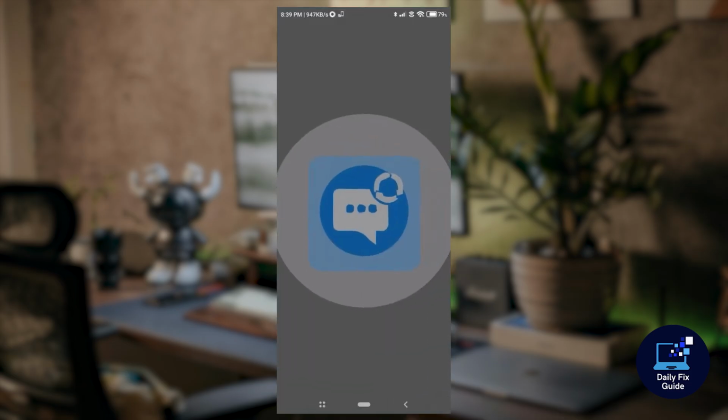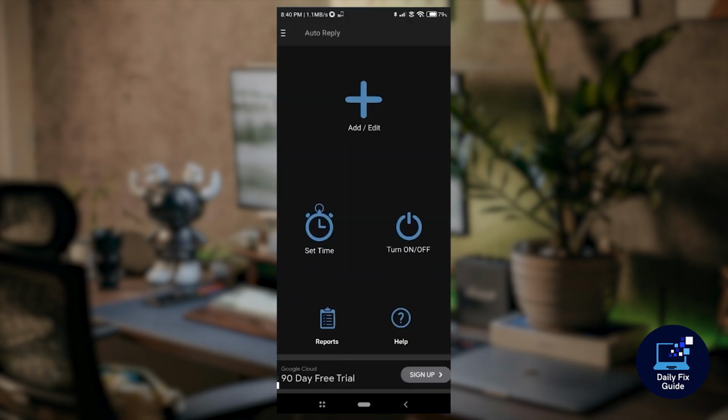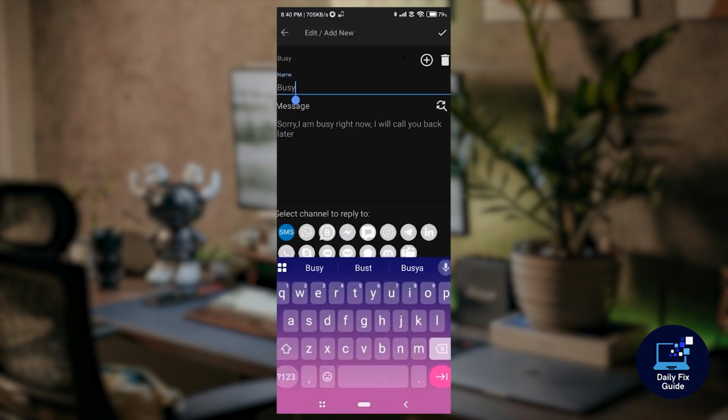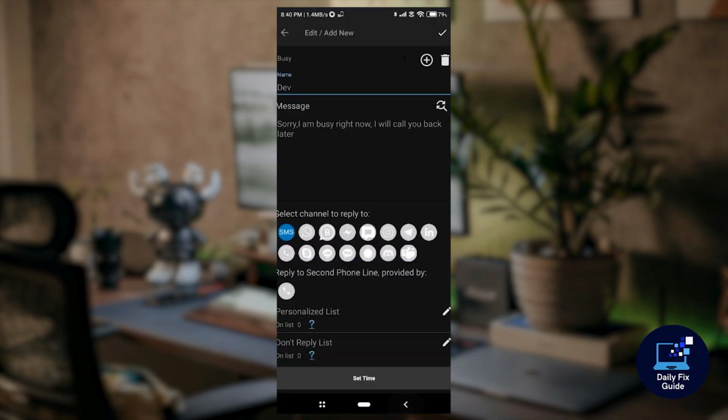So now what you would do is first click on the Add Edit button at the very center. And over here, you'll have the options to set your auto reply for whatever message you want. For example, you can give your rule a name at the very top over here. Then type your message right over here in the second column. Then select the channels to reply to. For example, if you want to set an auto reply only for SMS, toggle only SMS, or if you also want to set auto replies for any text from WhatsApp, you have to choose that.